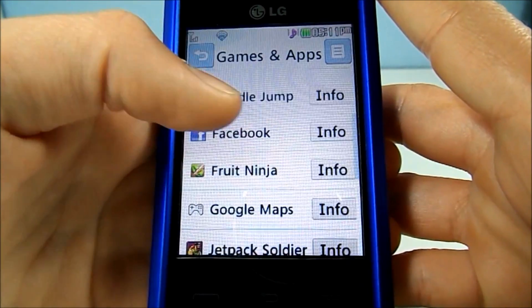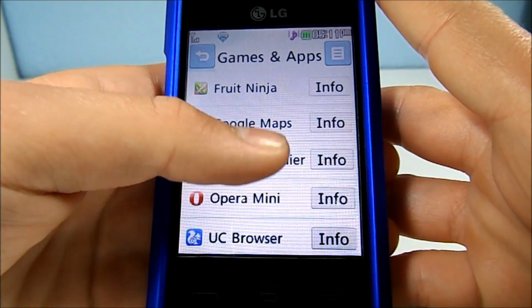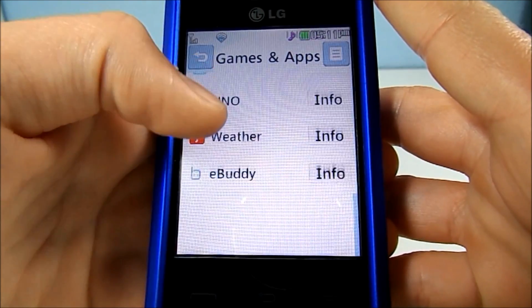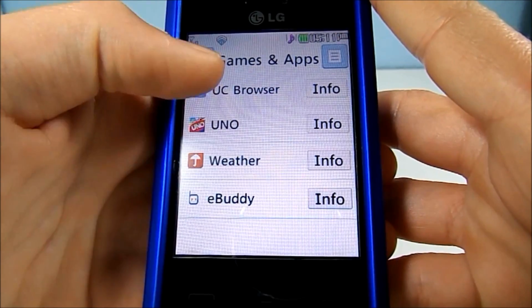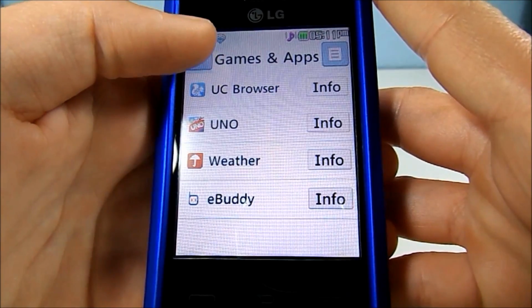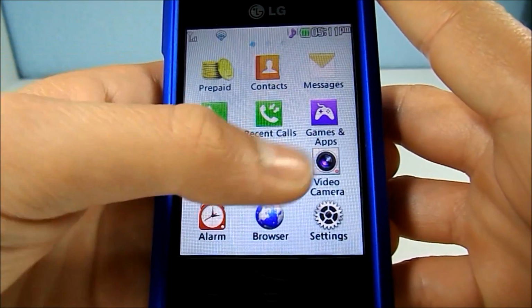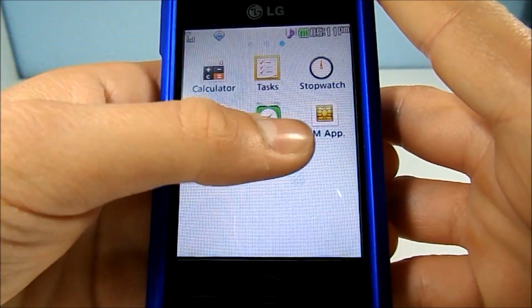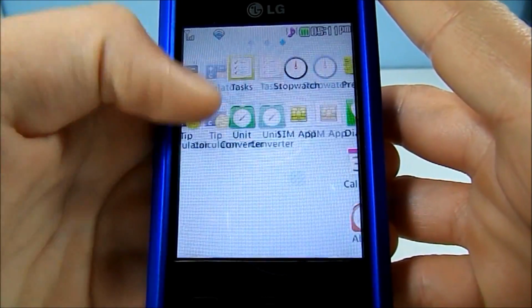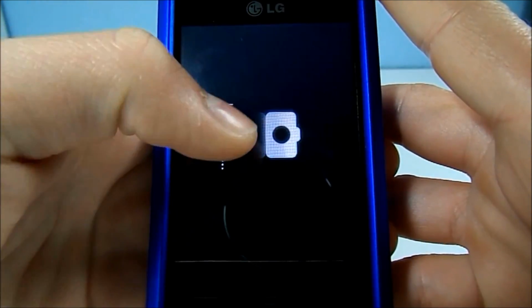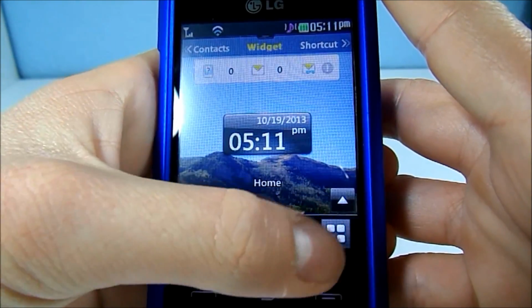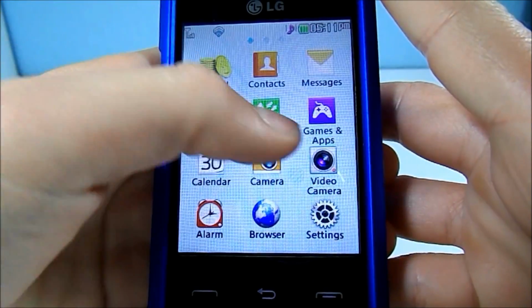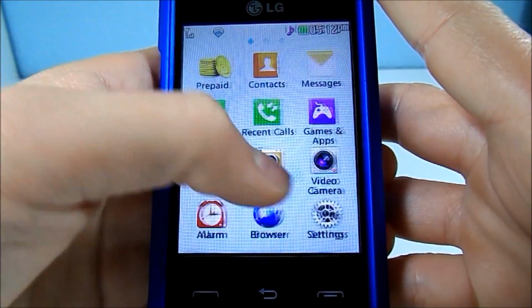I do have some applications such as Facebook, Google Maps, and my browsers on here. I also have a weather application, and eBuddy, which is an instant messenger application. As you can see, it is pretty fluid. Just scrolling through the home screens here, I'm going pretty fast. Not much lag in the user interface overall. Pretty smooth.